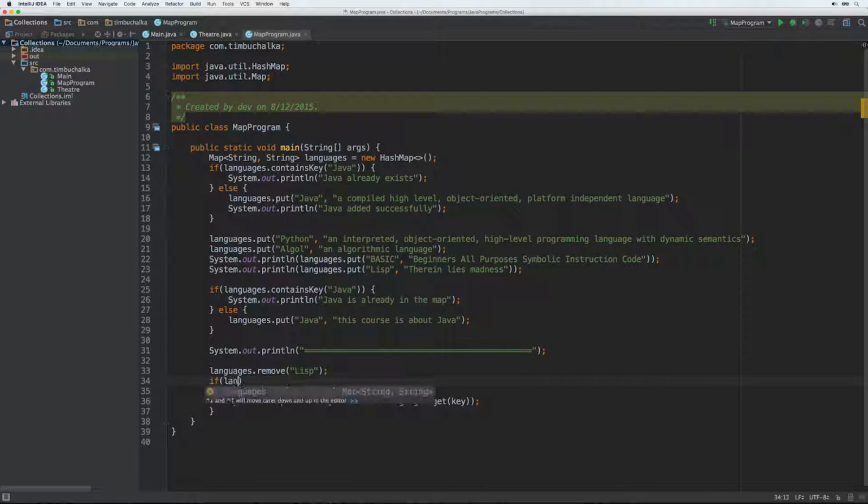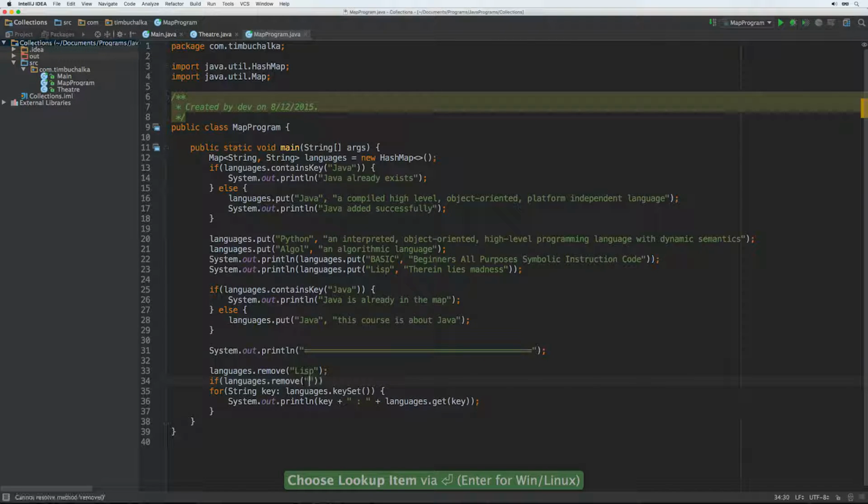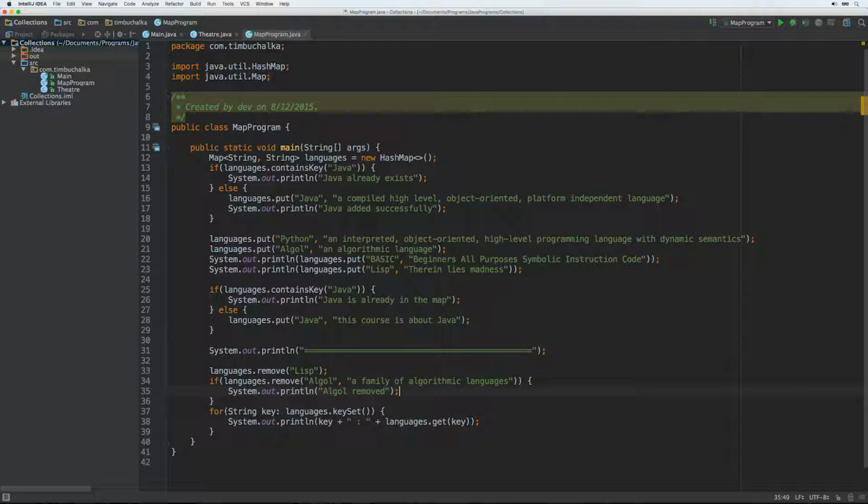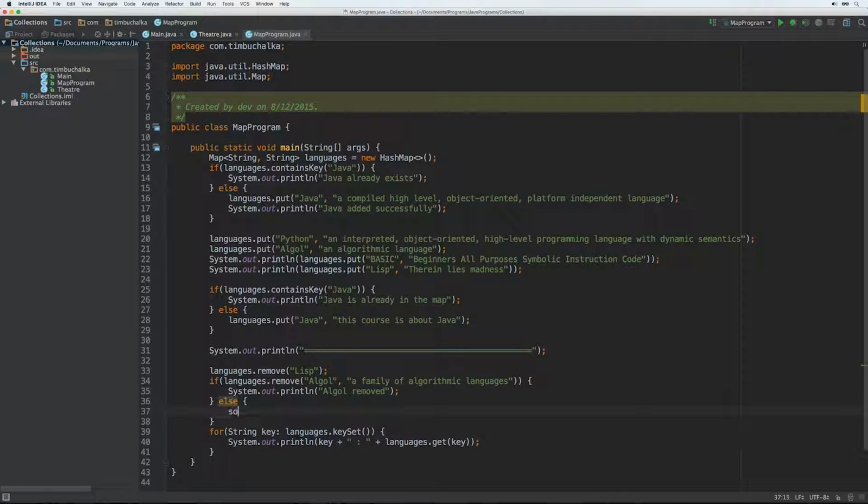We can put if languages.remove algol and put a family of algorithmic languages. Algol removed. What's the typo there? I can put something like else, Algol not removed, key value pair not found. So if we now run this code again.